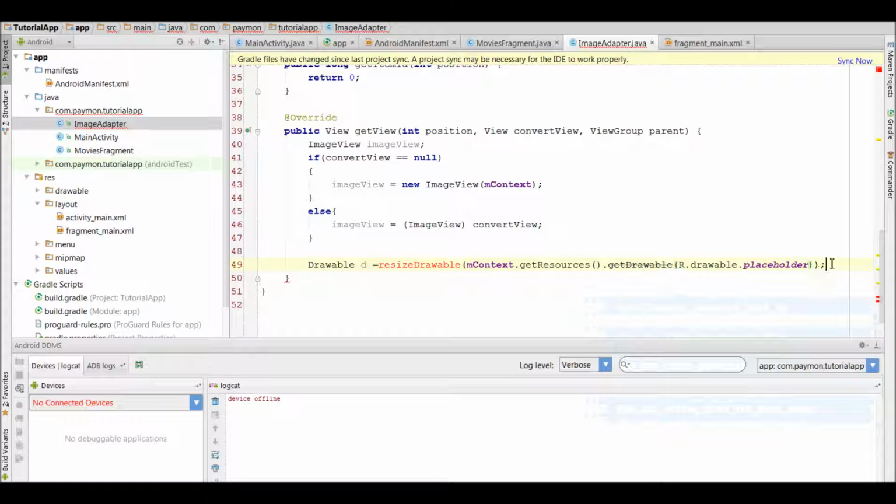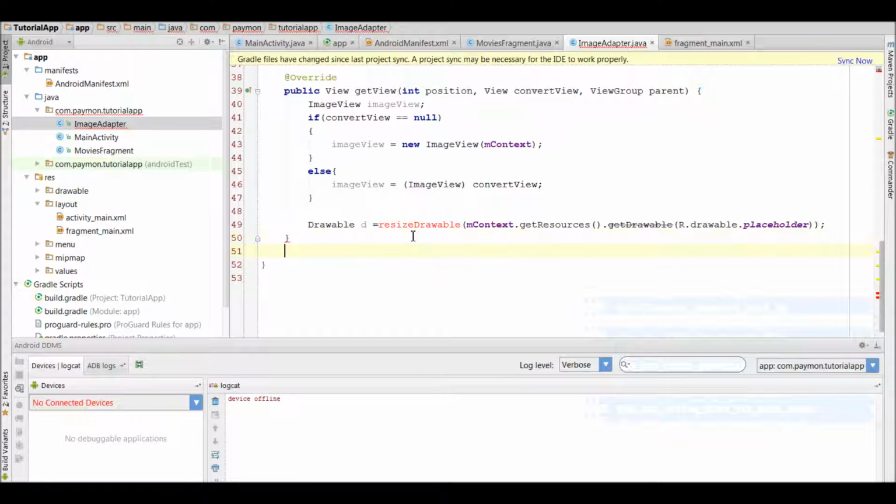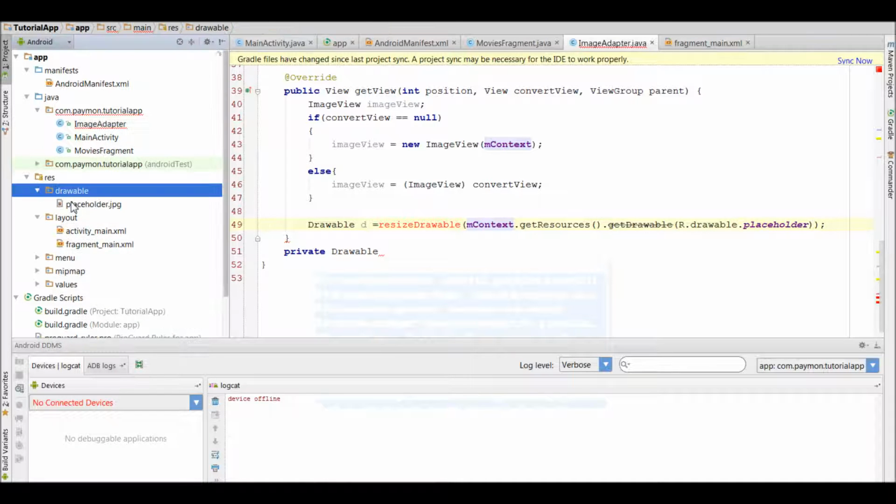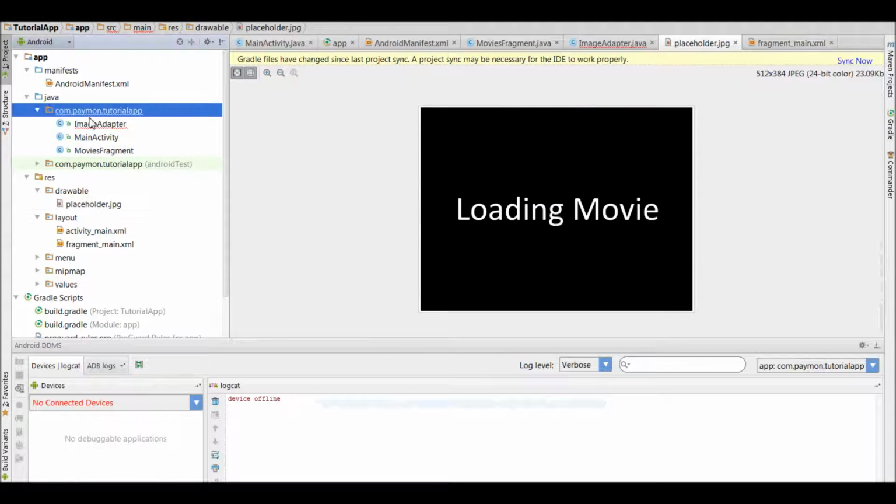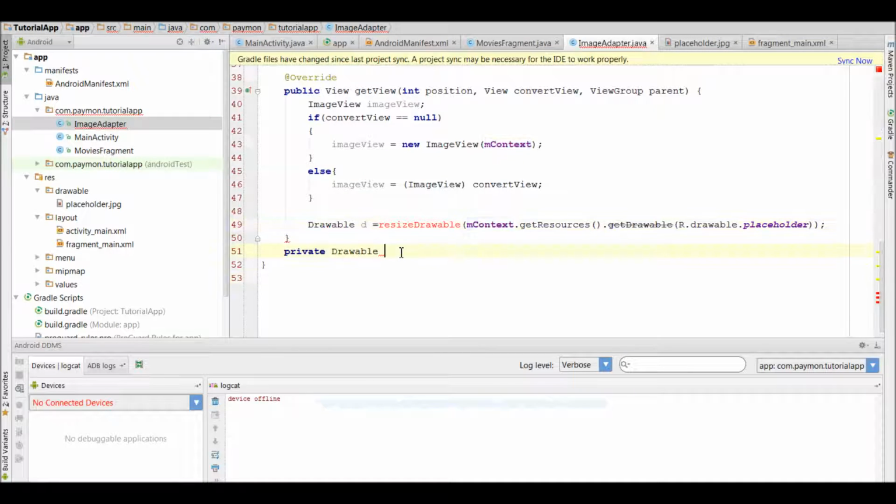We'll create the resize drawable method down here. So we're just getting this drawable, the placeholder we downloaded at the beginning, right here, loading movie. And we would just want to resize it to the right size.